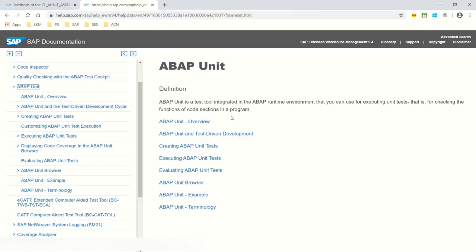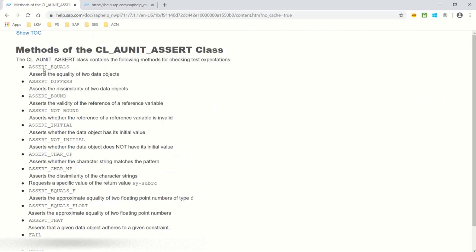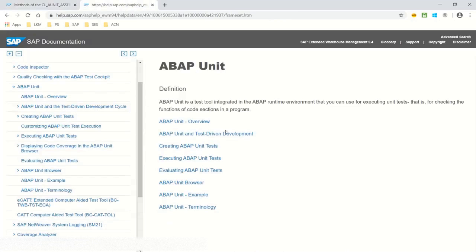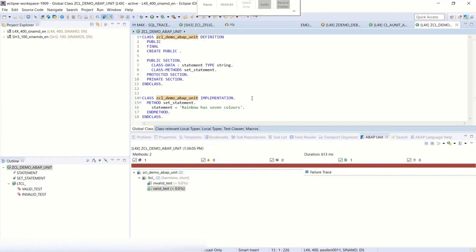So there's more information about how to use this class. There are several other methods of this class which can be used for creating the test class, and more information obviously is available in help.sap.com. So that completes the demo on using ABAP unit to do unit testing from the Eclipse environment.